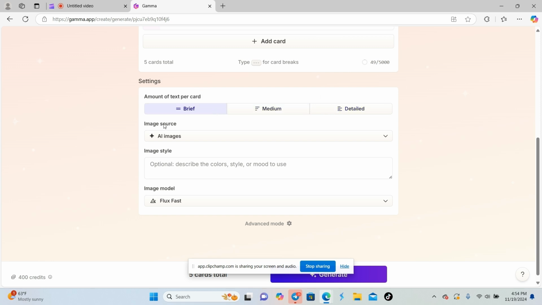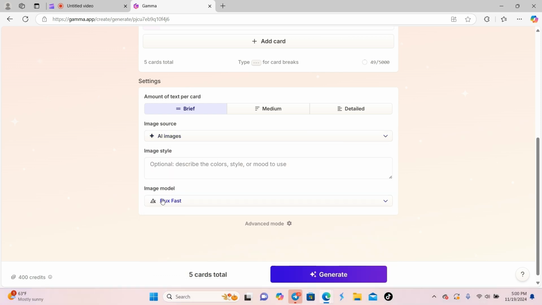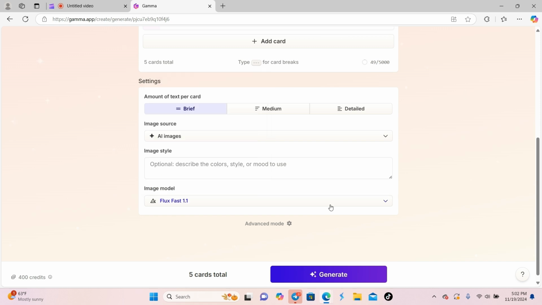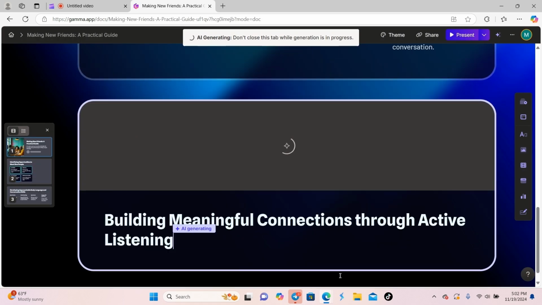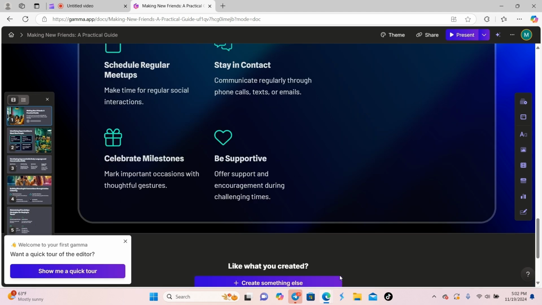The second is the image source. I prefer that the AI suggests me to generate original images and graphics. Here we can choose the image AI model. I'm going to select this Flux Fast 1.1 and we will generate. As you can see, it's generating our slides and PowerPoint is flowing in.